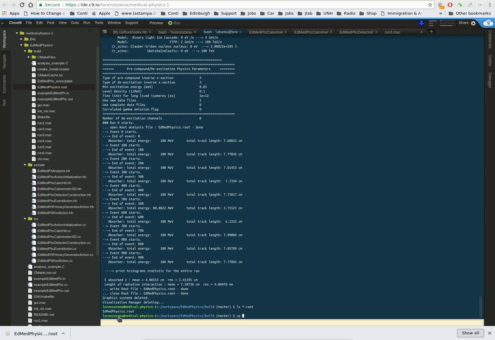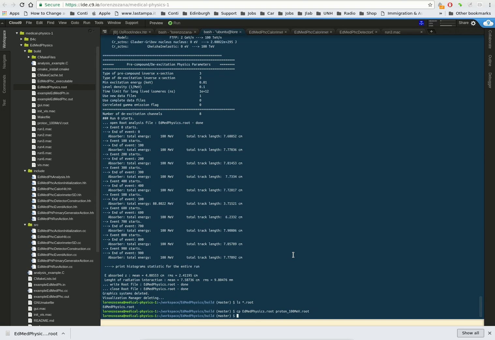This one we want to copy to something that makes sense, that we have been able to understand. So it's proton 100 MeV dot root. So we understand what it is. So we can copy, CP, or move. Just copy like this. Alright.